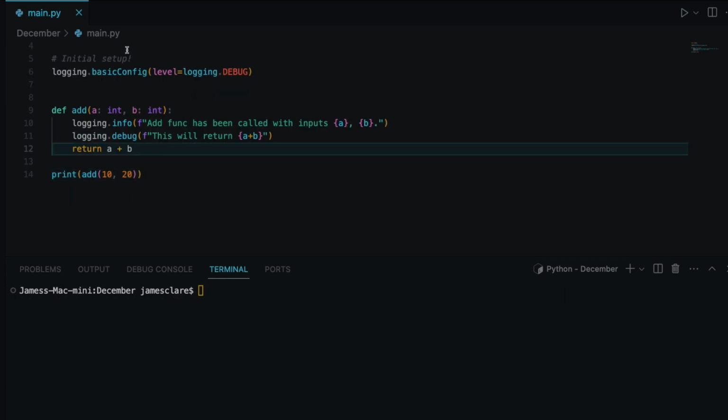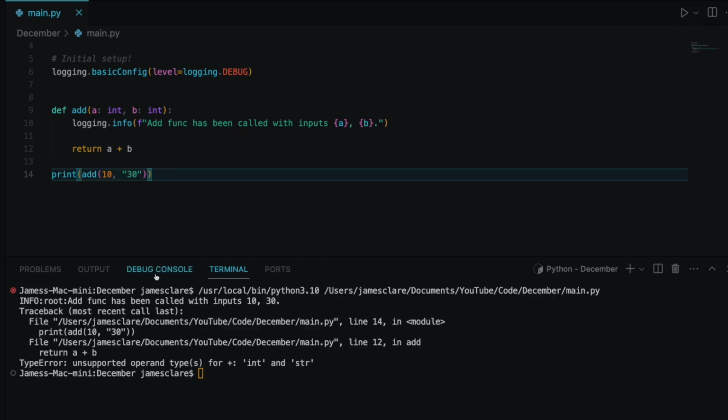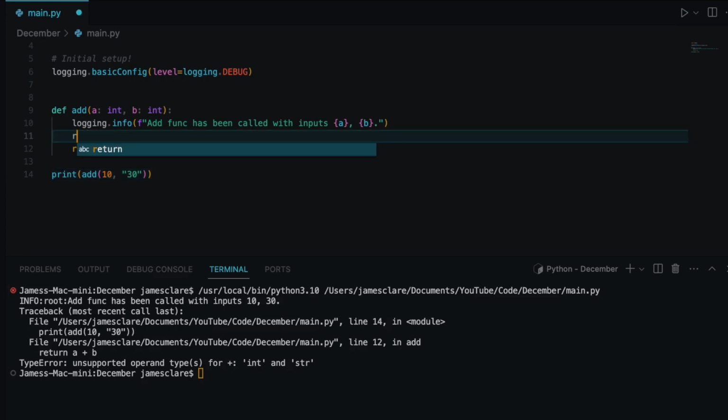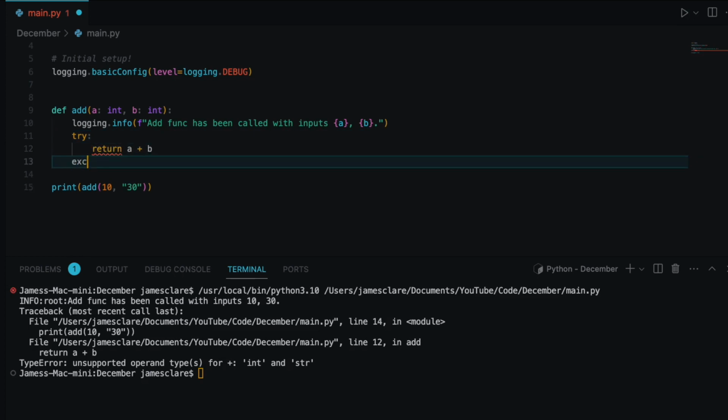Now suppose I wanted to catch an error. If you pass in an integer and a string, that's going to get raised here as well. So for a second I'm going to remove this and try something. Suppose I passed in 10 and 30 as a string, that's going to raise a type error. So to be a bit fancier, we could say try this computation, except I will catch the general exception here as exe.